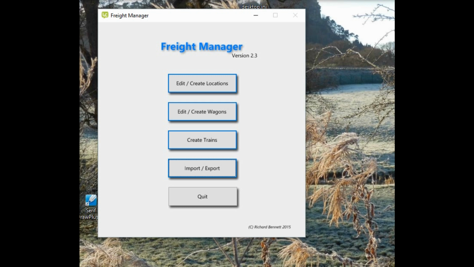Right, here's my freight management program. There are three main sections to it. This section where you store the locations on your railway, here where you create and store the wagons on your railway, here you create the trains, and here you can import and export stuff if you want to move your settings from one computer to another, for example.